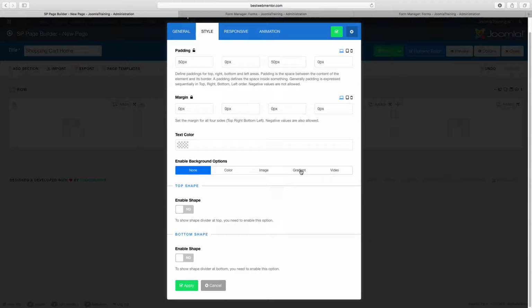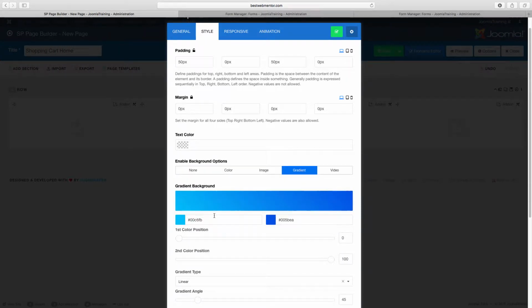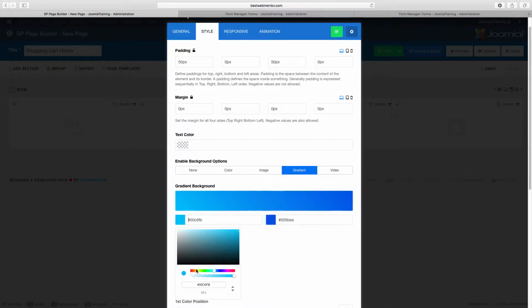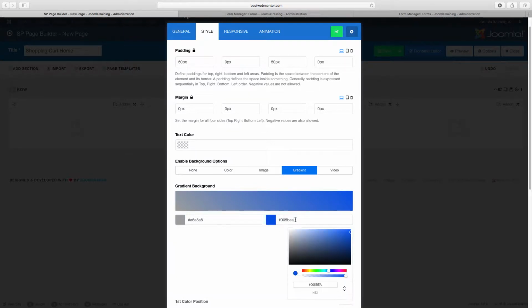With the gradient, you can use the gradient. Let me change this here. I'm going to choose this color, like a darker gray, and then choose another shade of gray. Or if you want to be colorful, you can do that as well.